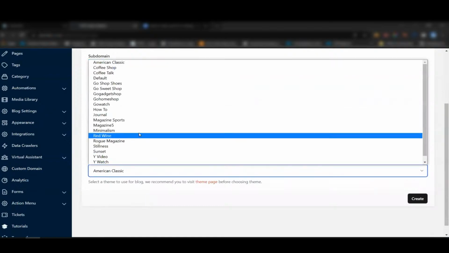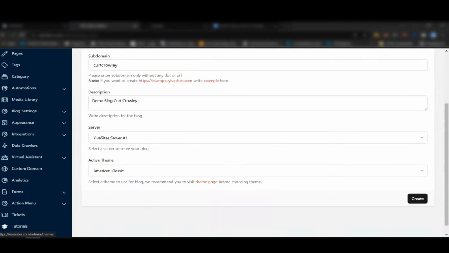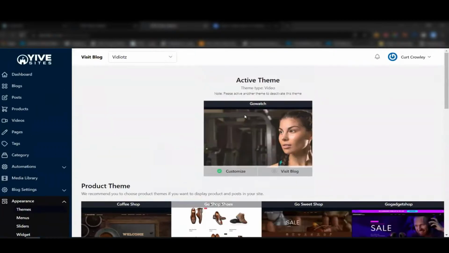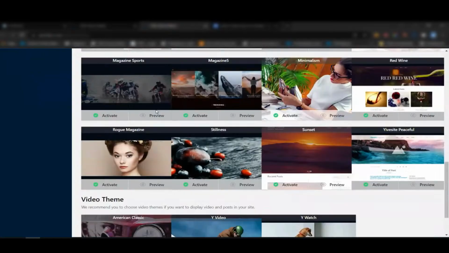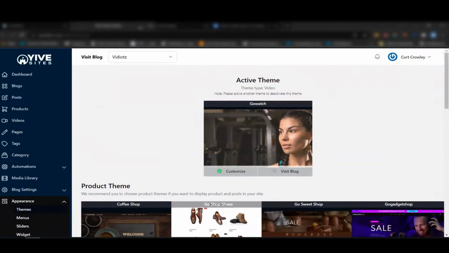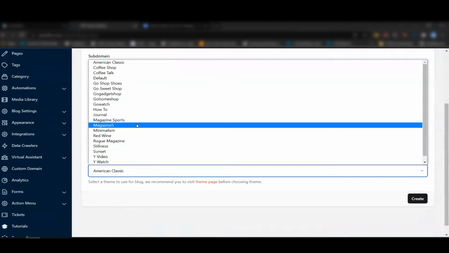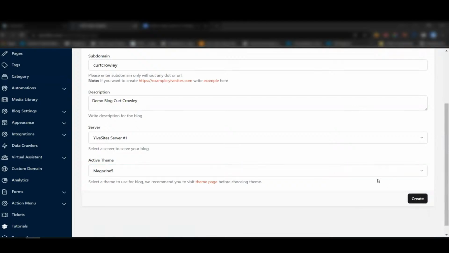Now, the next thing is what theme do you want? If you wanted to see what their themes look like, we can open up a new tab, and this will give you an idea. Active theme is a default video theme. They do have product themes. I don't recommend those. The ones that are more post type or video theme are the ones that I would definitely recommend you go with. So I'm going to close out of this tab here. Then you do the drop down and choose what theme you want. Once you have that done, all you have to do is click on create.